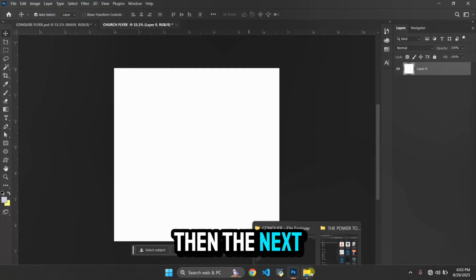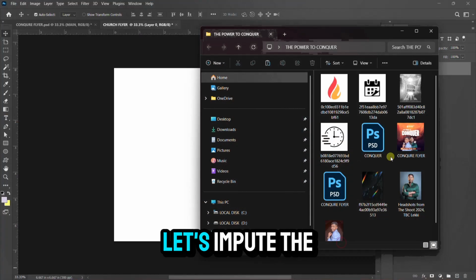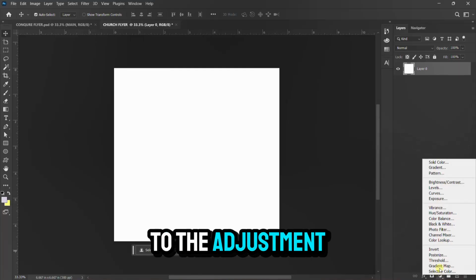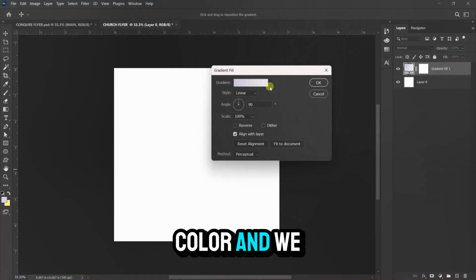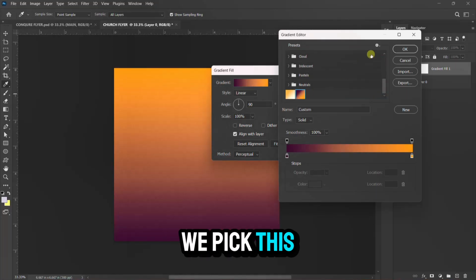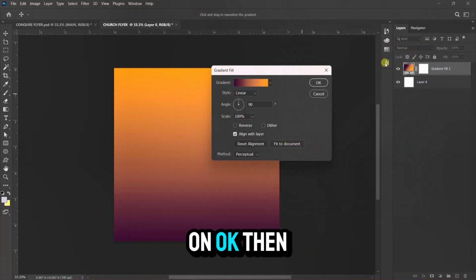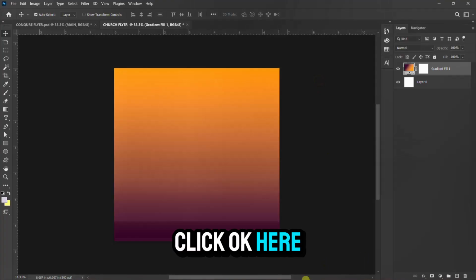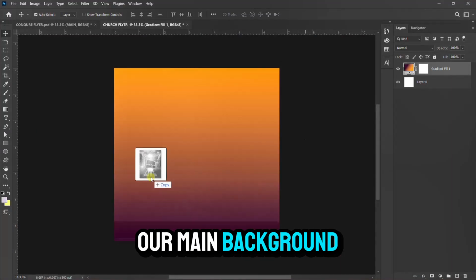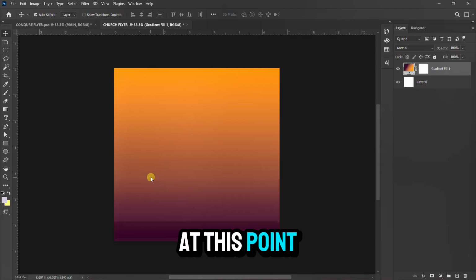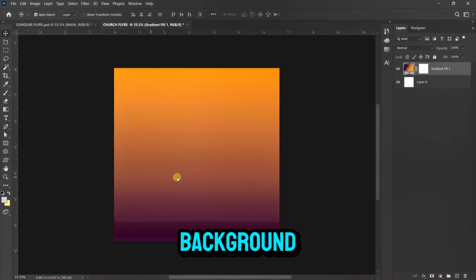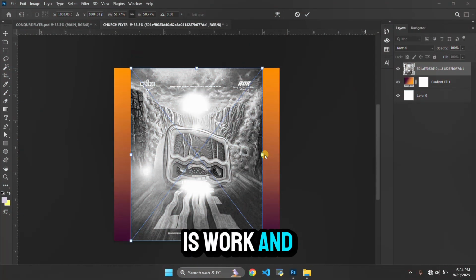Okay, then the next thing to do is let's input the background. So go to the adjustment layer, go to gradient color, and we are to work on a gradient. Yes, we pick this first, then click on OK, then click OK here. Then we employ our main background at this point. So at this point we introduce the main background. Okay, so this is work and done, set and done.